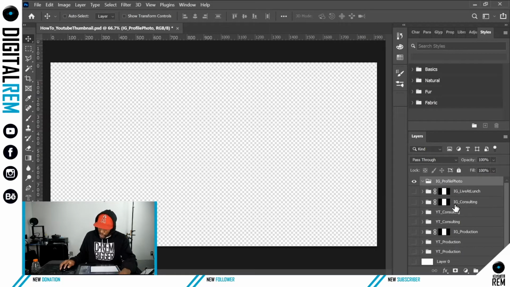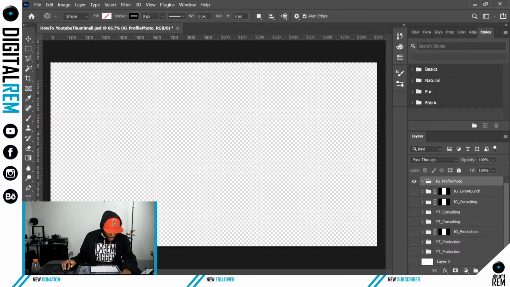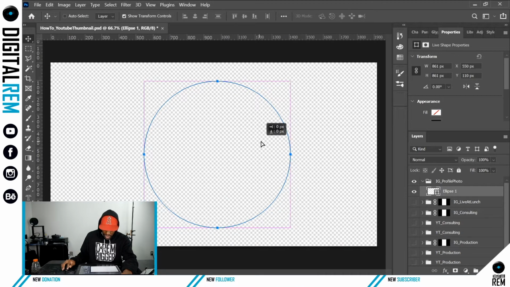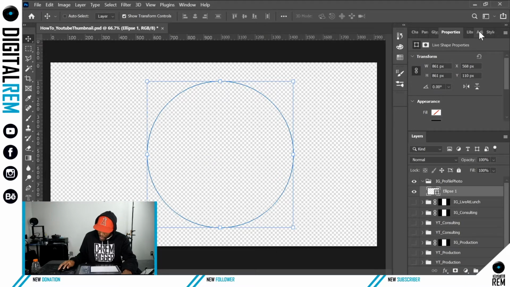First things first, we're going to make our shape, however the shape of that social media avatar would be. On Instagram it's a circle, so we're going to make a circle like so. You just kind of want to eyeball it and get it right in the middle.